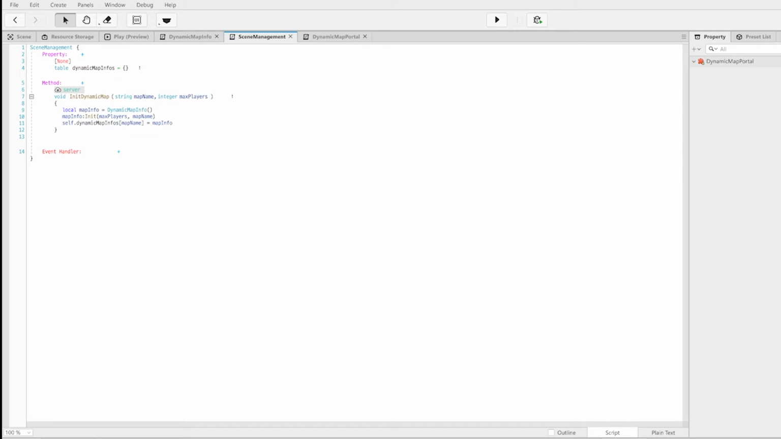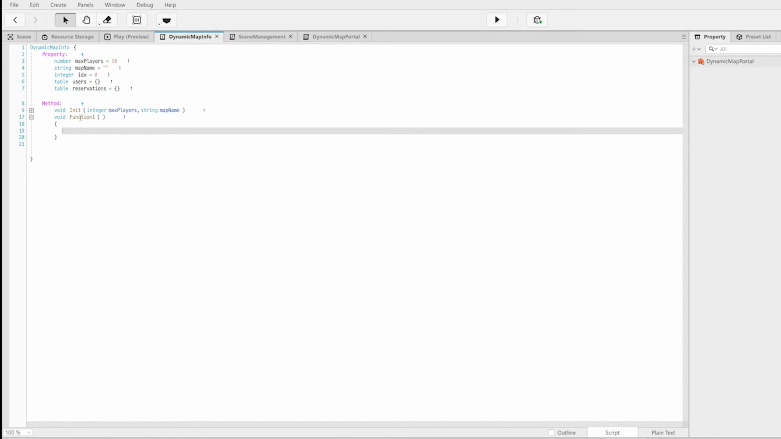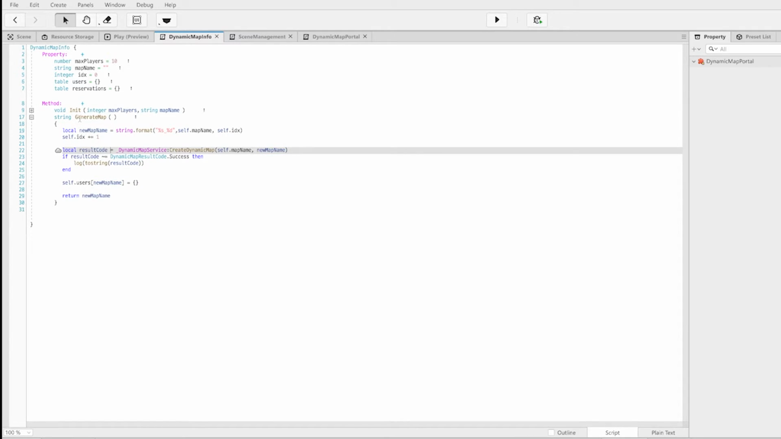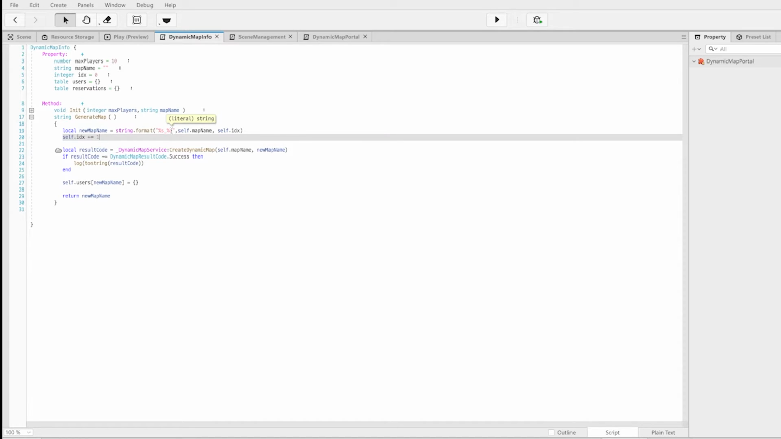So first, let's drop into our DynamicMapInfo structure, and let's add in first the map generation. So let's add in another function, and let's name this generate map. This won't have any parameters, and we're just going to have this logic here, and we're going to have a return value of string.